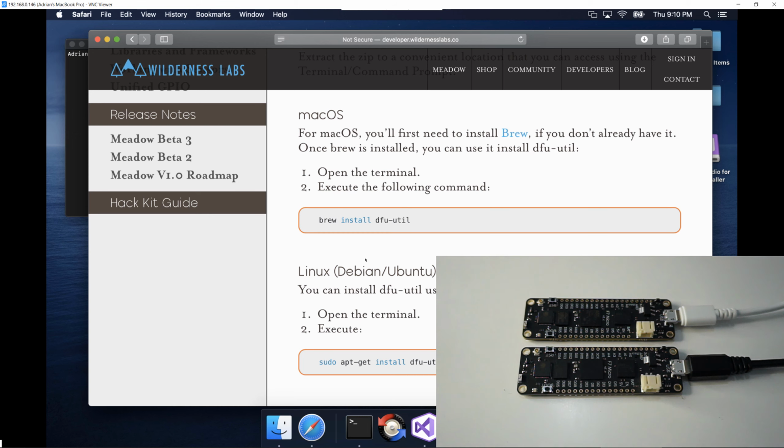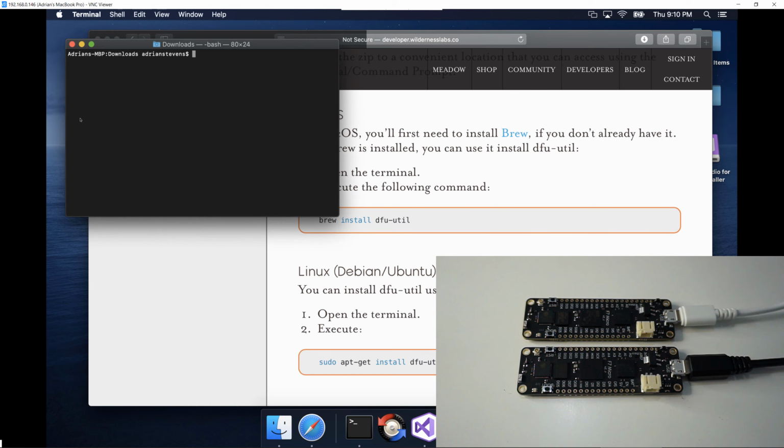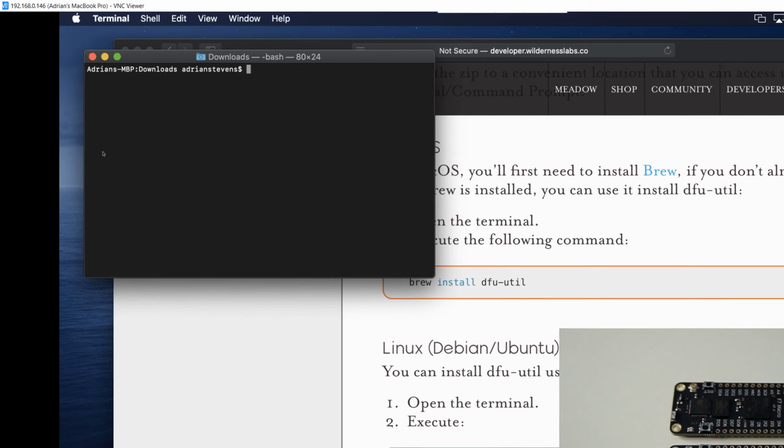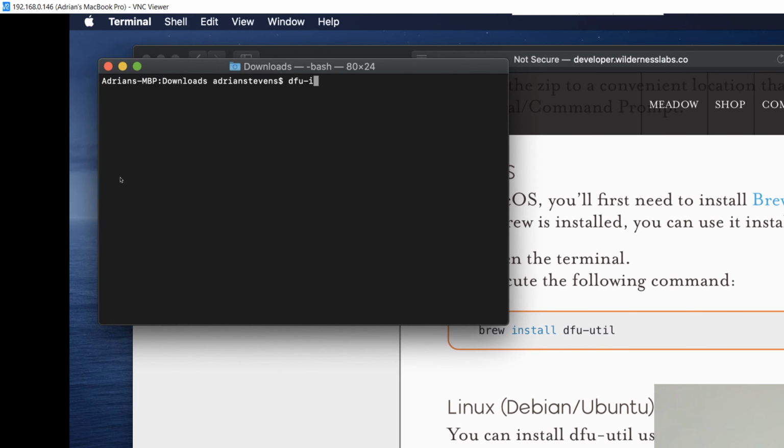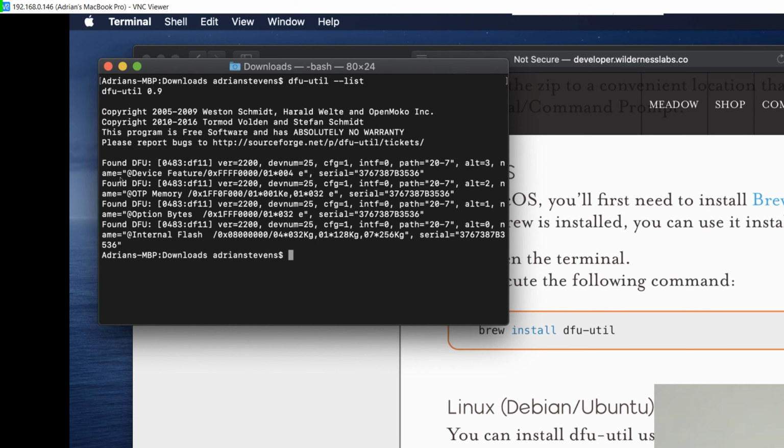Now, when we do that, we can go over to the terminal. We can actually check to see if our board is plugged in. So here's my terminal. To do this, I'm going to type in dfu-util space hyphen list. This is going to list all of the DFU capable devices on my Mac. Now, it turns out, for me, it's only this Meadow board.